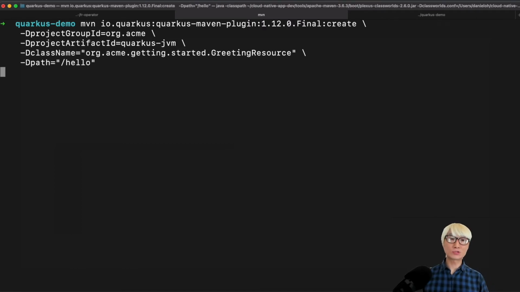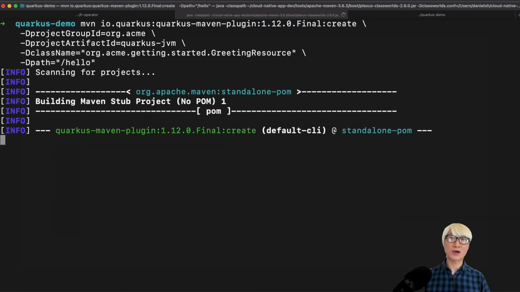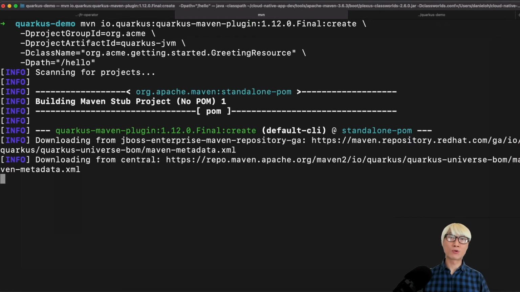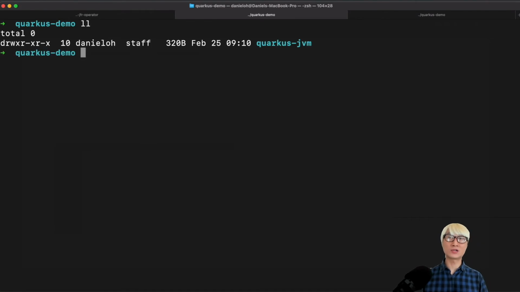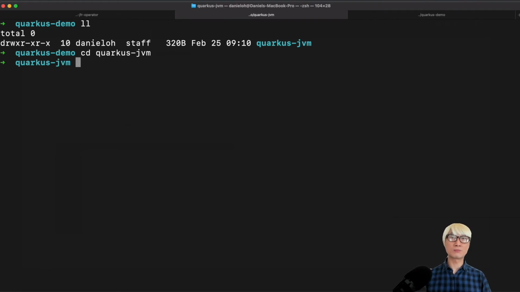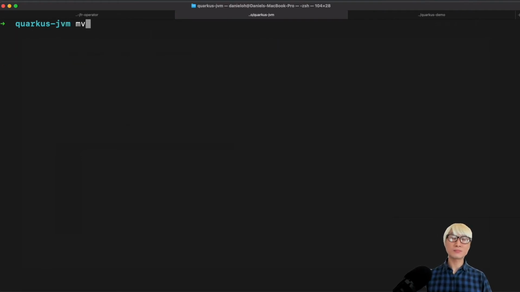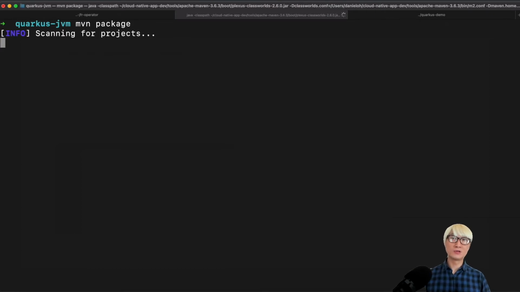Okay, so let's try to deploy a new application, like a Quarkus application, which is also deployed based on JVM. We're not gonna use native compilation at this moment. Okay, here I just created a new Quarkus application project generated with the Maven command line, and then we're gonna just package this application right away using the Maven command line.